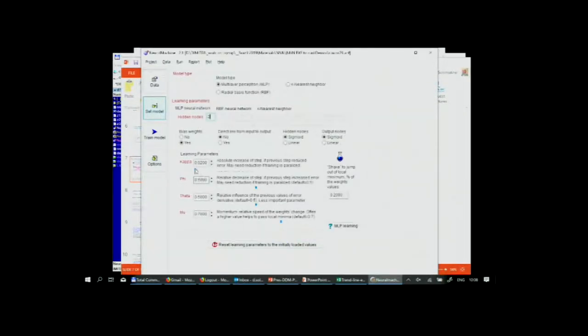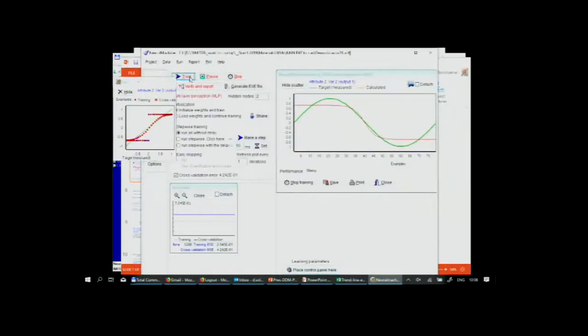So let's go to set model again and make 2 hidden nodes. The network structure looks like this now. We have 3 by 2, 6 plus 4, 10 weights now. 2 hidden nodes. So maybe the complexity increased enough to reproduce the sine function. Train, let's see. Look, interesting, some lively movements. But it's even worse. So what happened here?